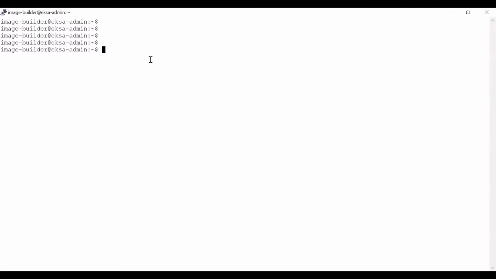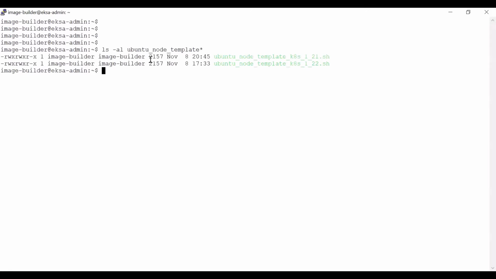And there are already script files which have been placed to create these node templates. You can see that I have two files here, one saying 121 and another saying 122. As time progresses, I'll add more files here, but for now, let's stick to 121 and 122. In this video, I'll just demonstrate how we build the OS template for 121.